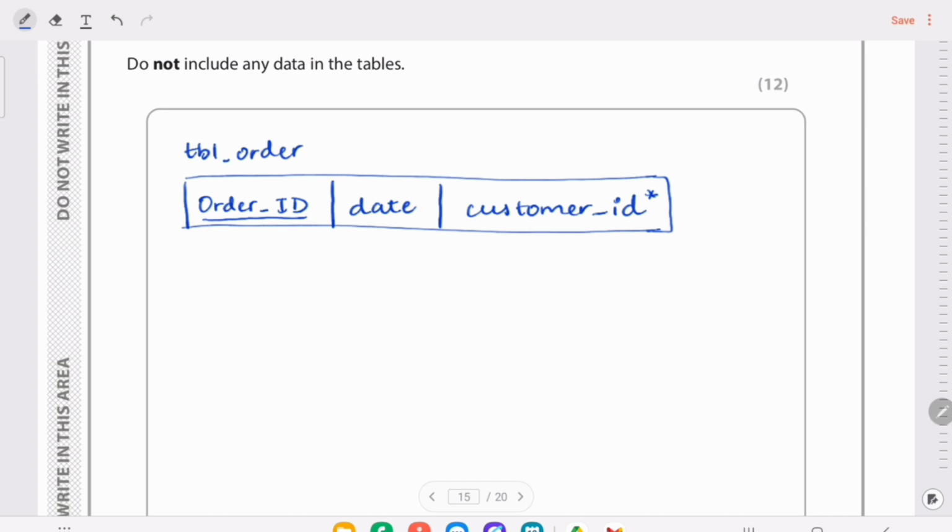Yes. So this is our table order. This will give us 5 marks. How 5 marks? Order ID, date and customer ID for defining that, you will get 3 marks. And then order ID defined as a primary key and customer ID defined as a foreign key. You will be getting a total of 5 marks.